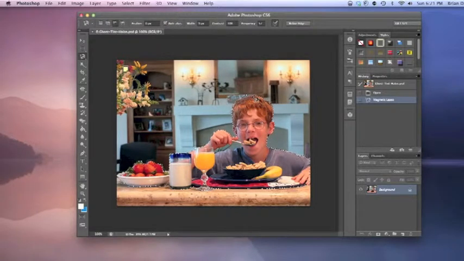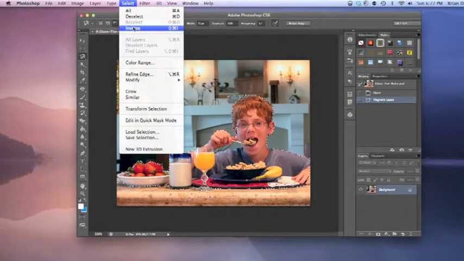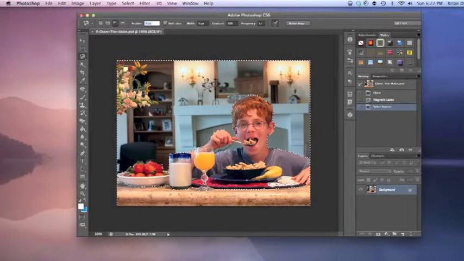Once you've lassoed your subject matter, we're ready to move on to step 2. In step 2, go to the top navigation panel, click on Select, and then Inverse. By clicking on Inverse, we're telling Photoshop that we only want to affect the background, not, in the case of this example, the boy and his breakfast. So again, let's go up to Select, and then click on Inverse. You can now see that the entire background has been selected.